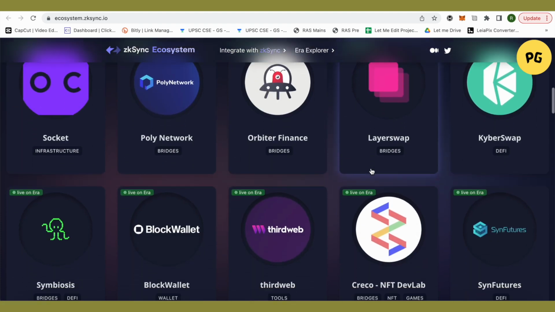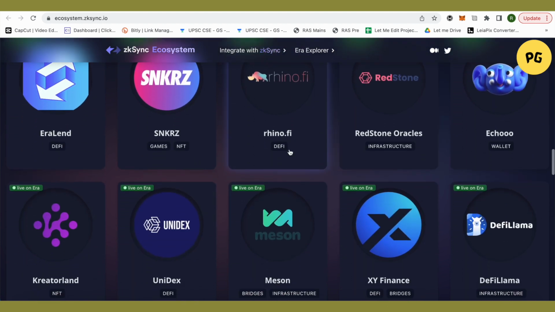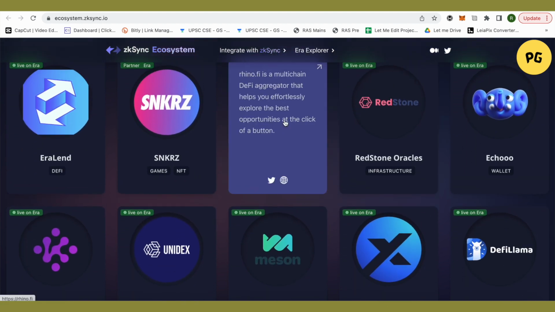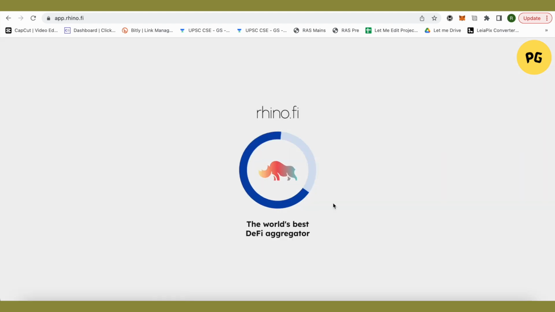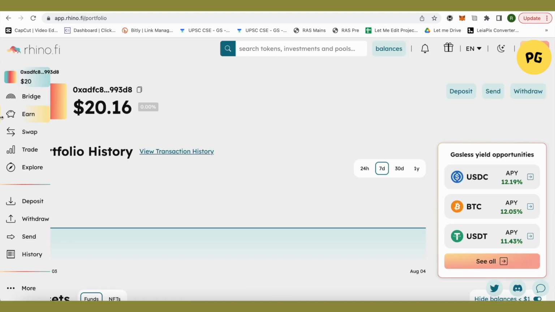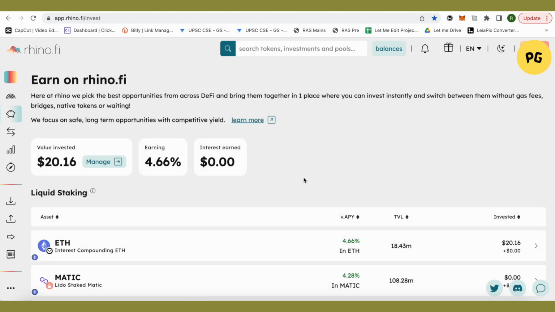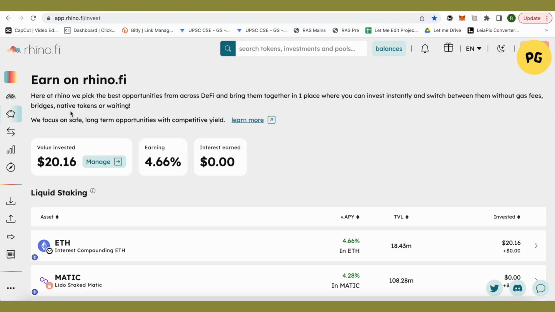Now let's explore other dApps. I have also invested in Spacefi and also Rhinofi, since these were some early projects on zkSync. So just open this up, then click on launch app, wait for it to connect. After your funds arrive over here, all you have to do is just interact with this particular platform. Like you can do some swaps, you can trade, or you can also deposit some money in the pools. Like I have deposited around $20 over here in the Ethereum pool. So this way, the more you interact with different dApps, the more your chances of getting a drop.